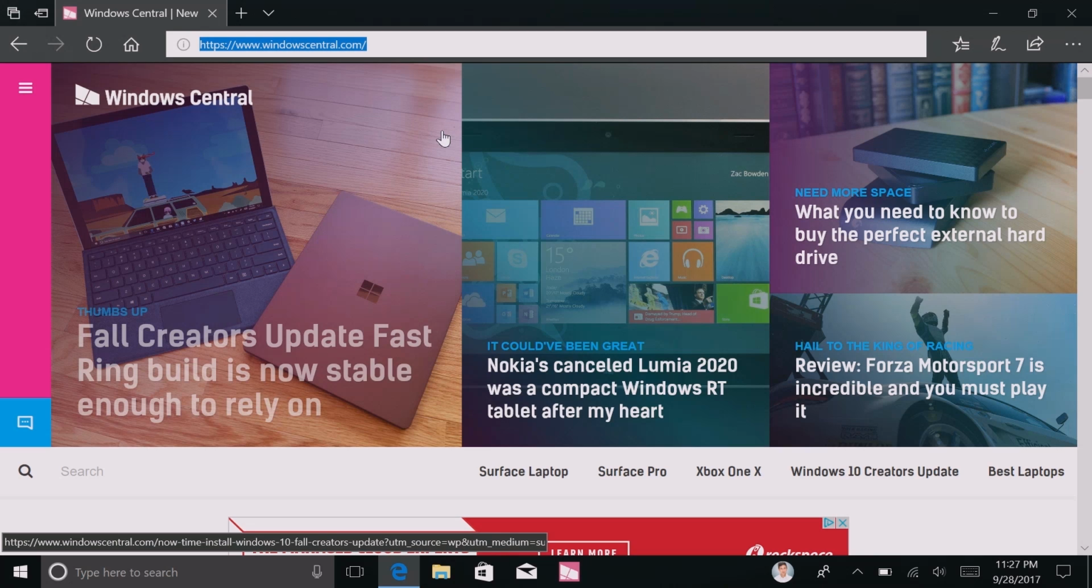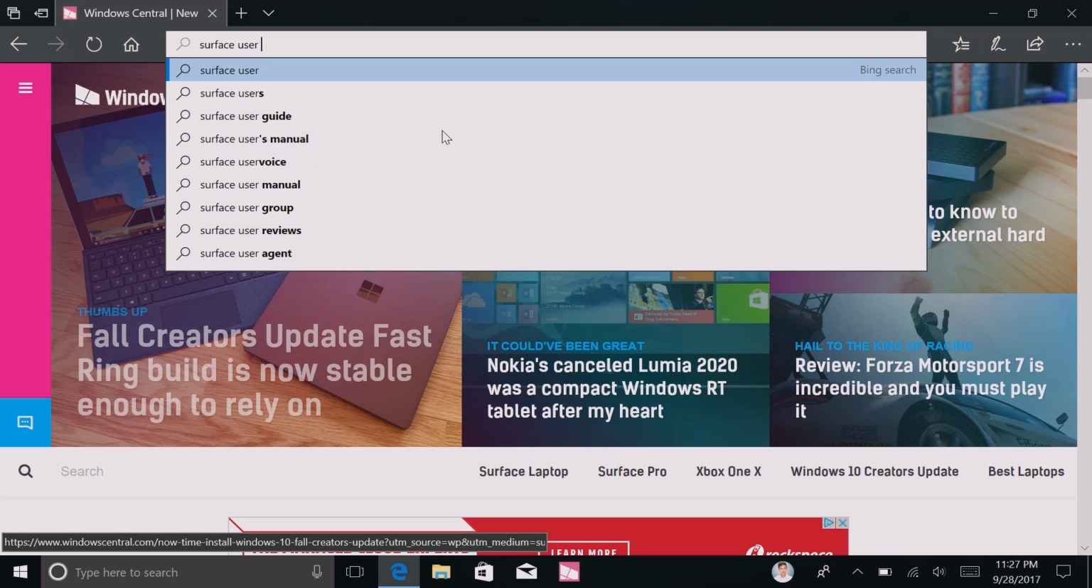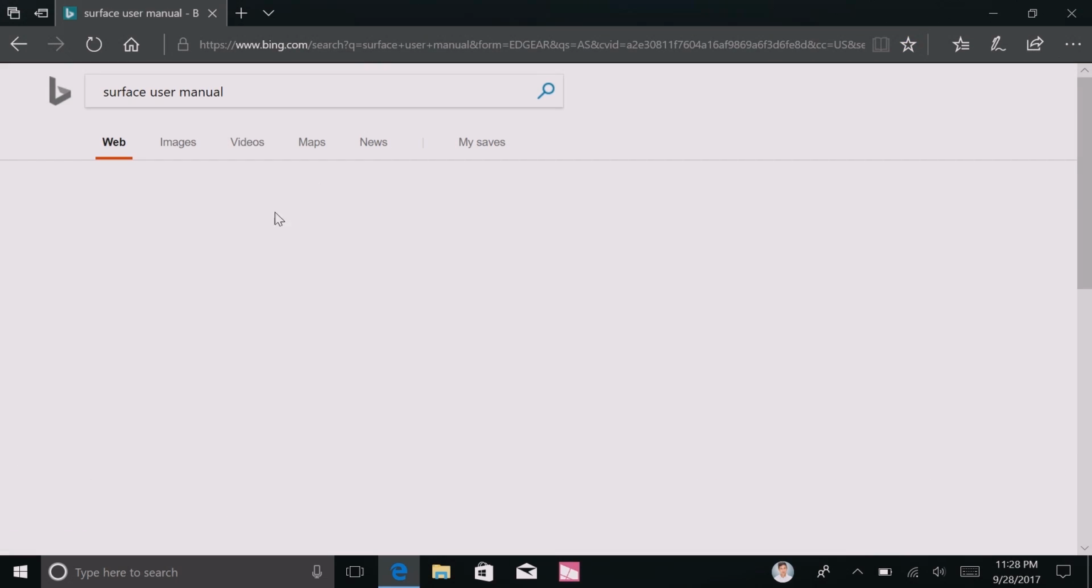Now, the PDF reader in Edge has also been updated in this release. You can now ink directly on it without having to download another separate PDF app. Edge now supports inking directly on PDFs. So if we go to Surface User Manual here, this is the PDF I know I can download for free.